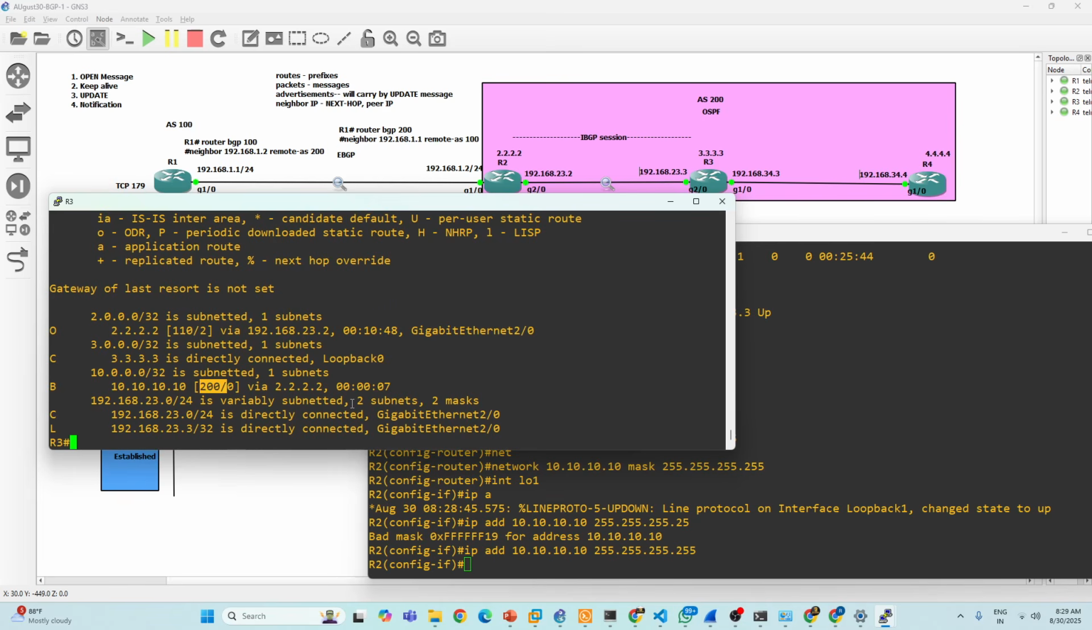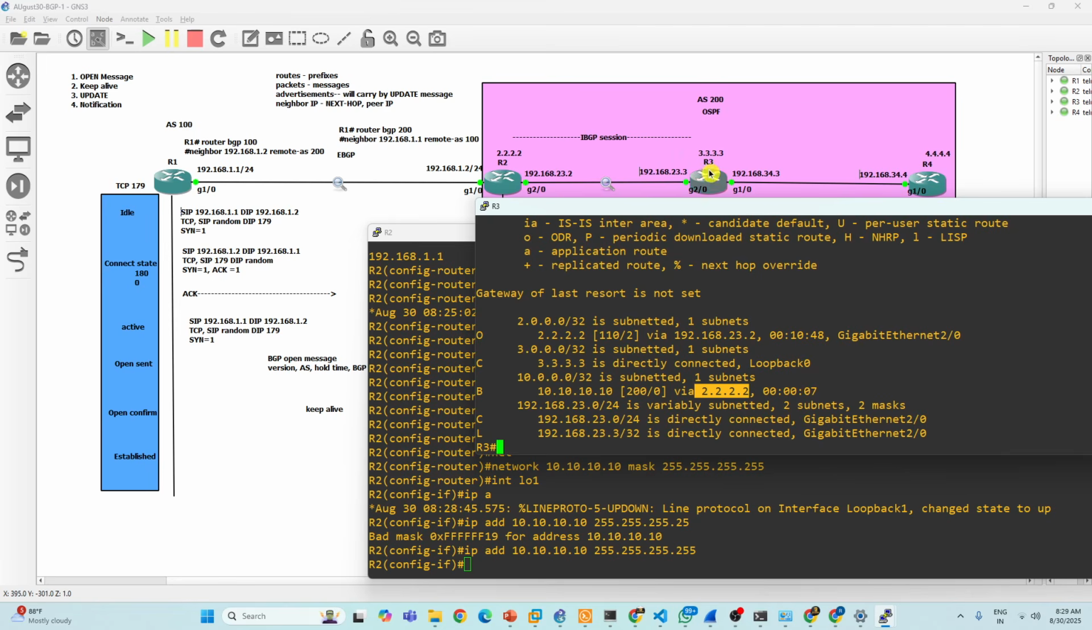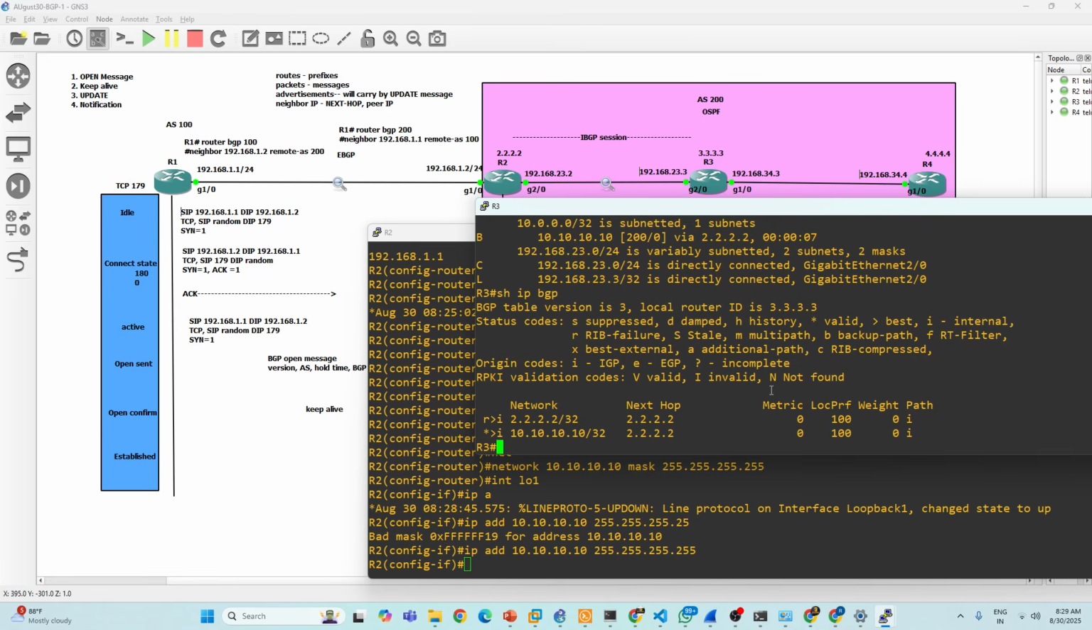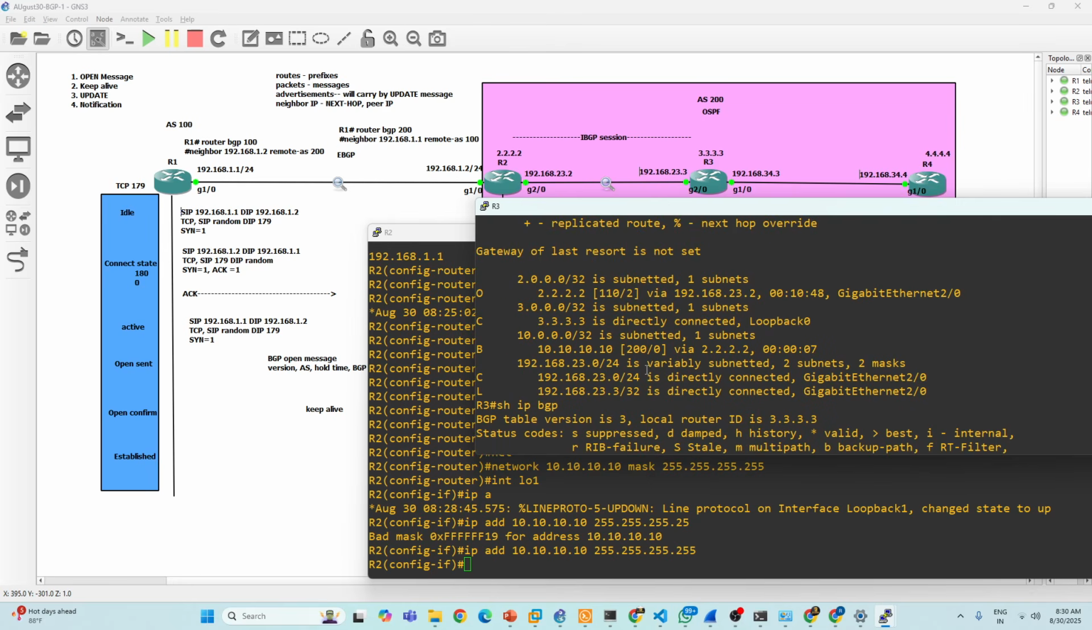Okay, it's 200. How exactly is it receiving? Which peer? From 2.2.2. See, I'm on the R3 router. I am receiving the 10.10.10 route from BGP peer 2.2.2. If you check the show IP BGP table, I'm receiving 10.10.10 from the next hop. Next hop means peer IP. I'm receiving this route, the prefix, from the peer. So what is the administrative distance for IBGP? It is 200.